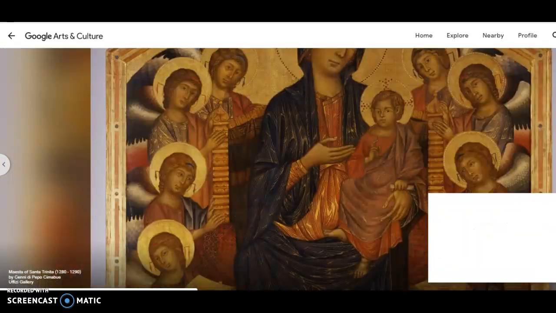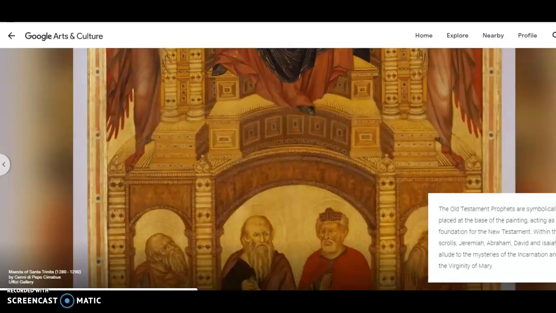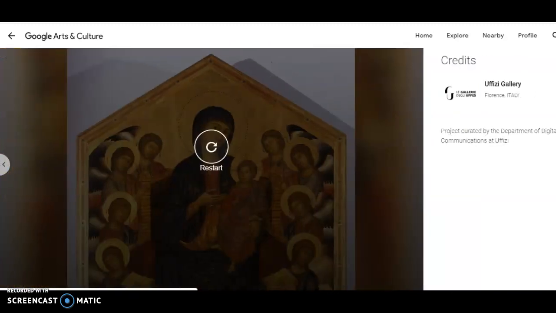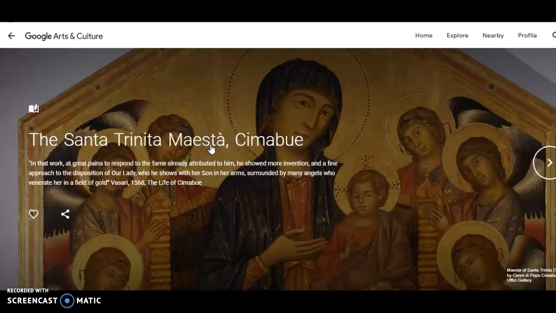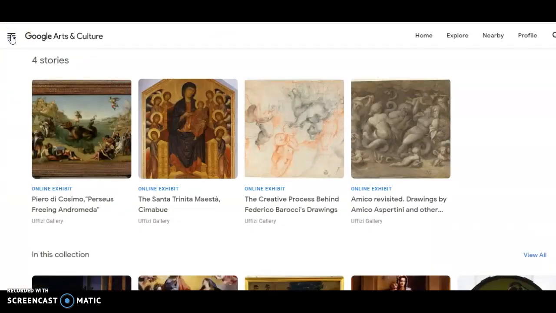This is actually, from what I remember, a really big piece. I want to see if it tells us the measurements. Does it have the measurements? Yes, it does. Okay, 3.85 meters by 2.23 meters. So yeah, this thing is like over 6 foot tall. This is really big. Anyway, so this is the other way for you to fulfill the assignment.